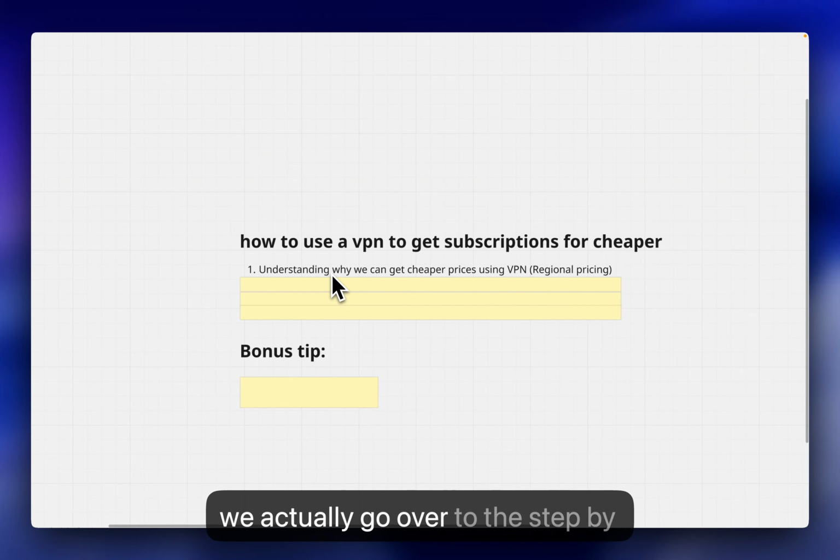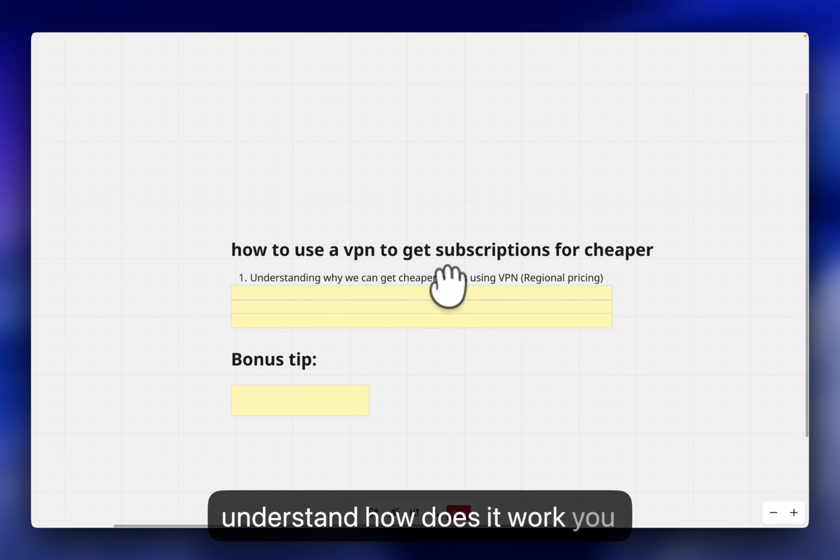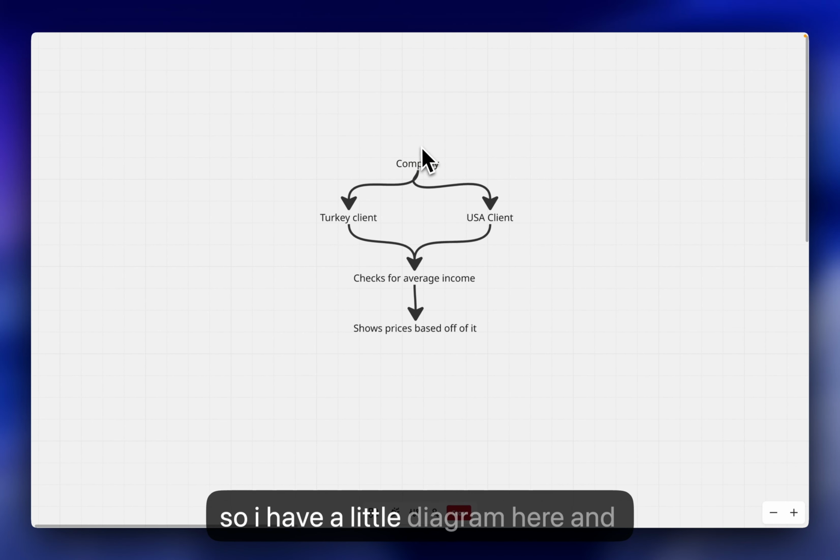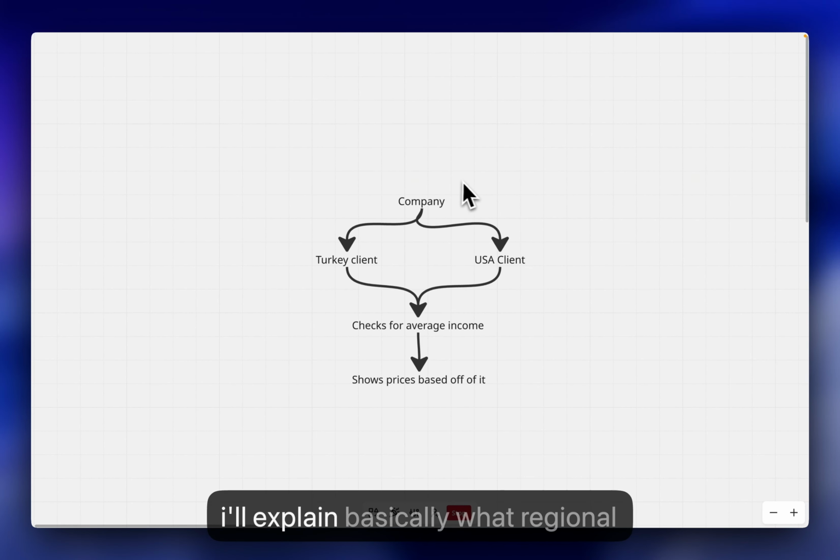Until we actually go to the step-by-step and start saving money, we need to understand how it works and why it even works, to make sure that it's nothing illegal or something like that, right? So I have a little diagram here and I'll explain what regional pricing is.